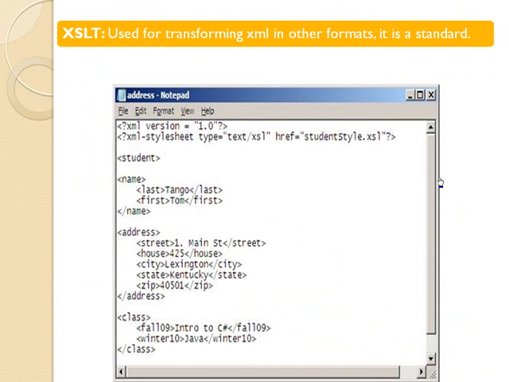Now XSLT is an important part of XML. It is used for transforming XML into other formats. If you want to convert XML into other formats, for example if you want to display the information, you're trying to use a style sheet.